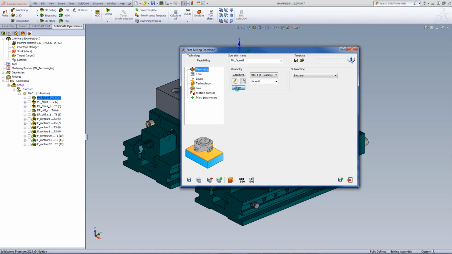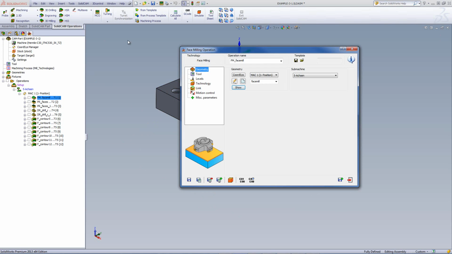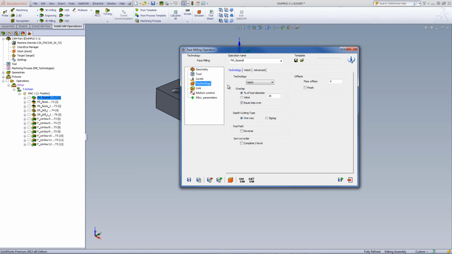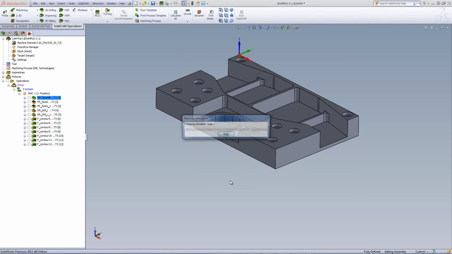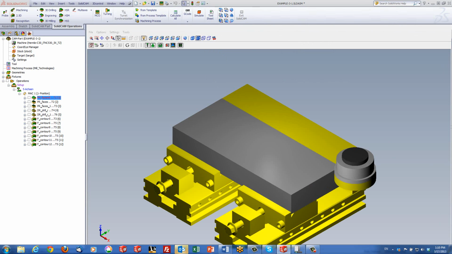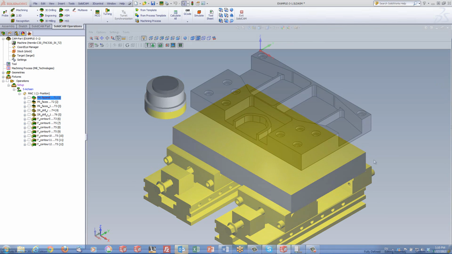The geometry itself is the boundary of the part. If I were to go into my tool, you can see the tool I've chosen was a 100 millimeter face mill. And in my technology, you can see I'll be working in a hatch motion, going back and forth over the part. If we take a look at our simulation, you can see that the tool goes down and mills over the top of the face in a hatch fashion.